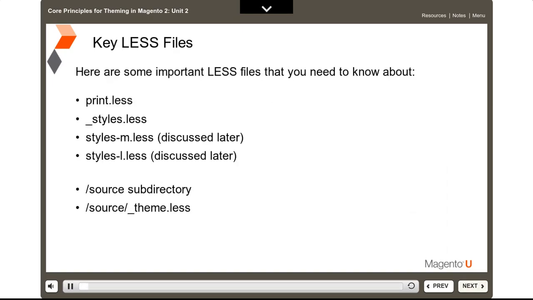Here are some of the important LESS files that you need to know about. Note that the underscore sign in a file name by convention means that a file is not used independently but is included in other files. print.less is used to generate styles for the print version of store pages. _styles.less is a composite file which includes all LESS files used in the theme. _styles.less includes the Magento UI library, initial theme styles, and component styles.